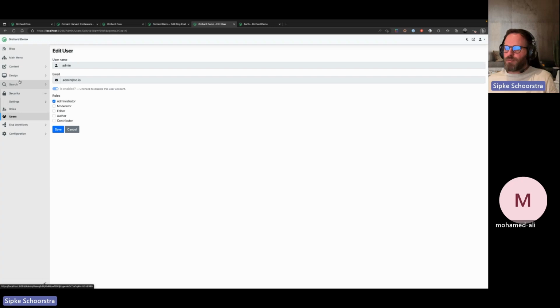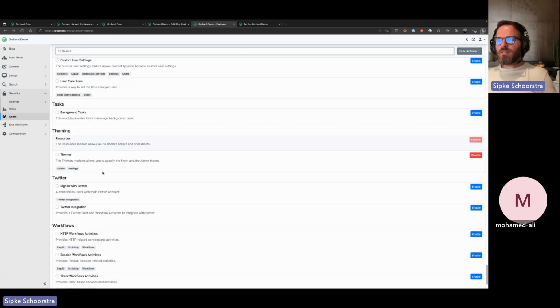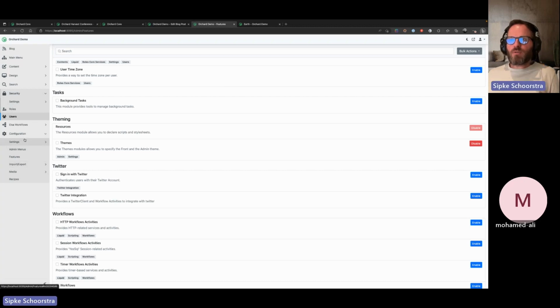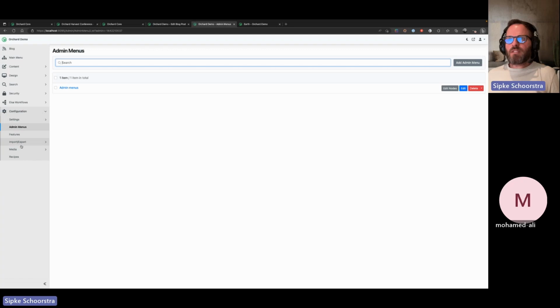I remember at some point there was some discussion if it should remain a content item or not. We would have to look into the code to be sure, but I wouldn't be surprised if there is at least some way to extend a user with stuff like a profile. Theming is enabled. So this should mean we should be able to change the theme to something else. Let's see if I remember how. General settings, admin menus.